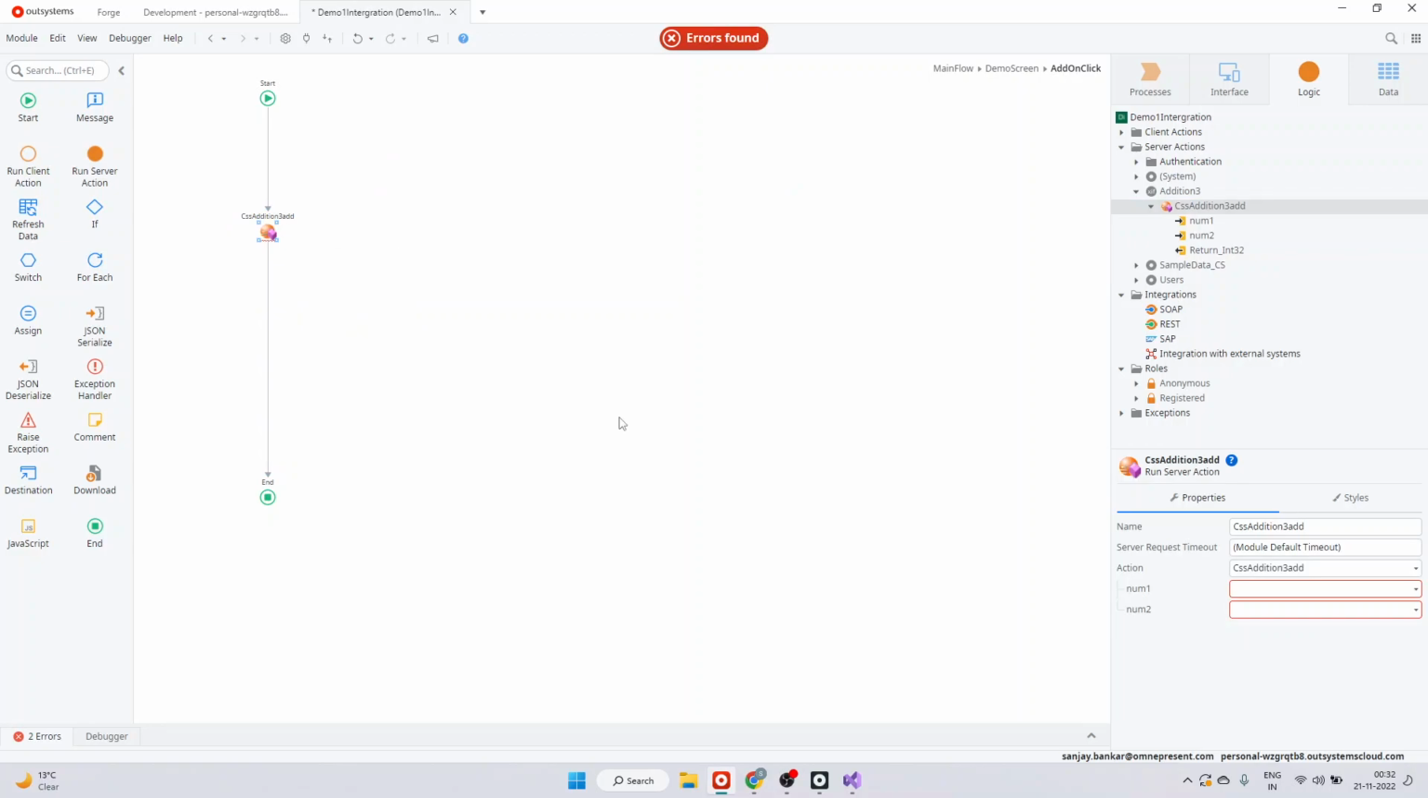So you simply drag and drop that action, and these are the input parameters of that action. num1 is equal to our first value, that is var1, and num2 is equal to our second value, that is var2. So at this stage, we are calling that functionality and giving two input parameters.